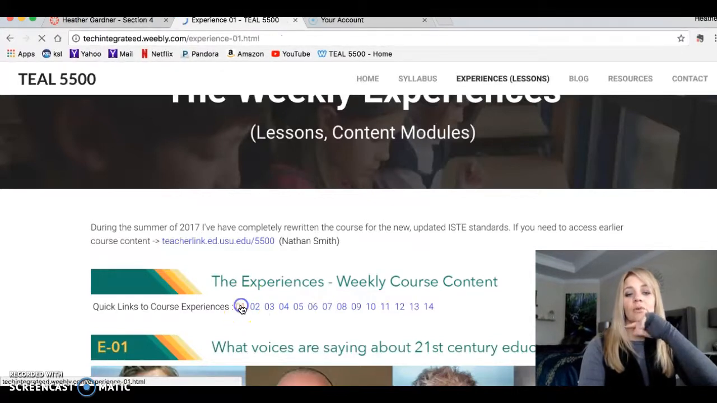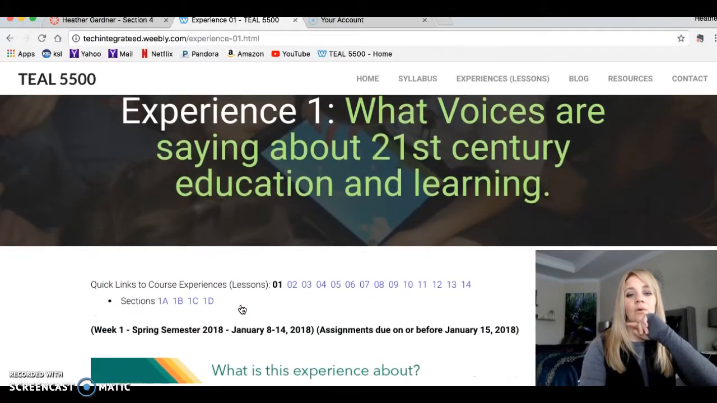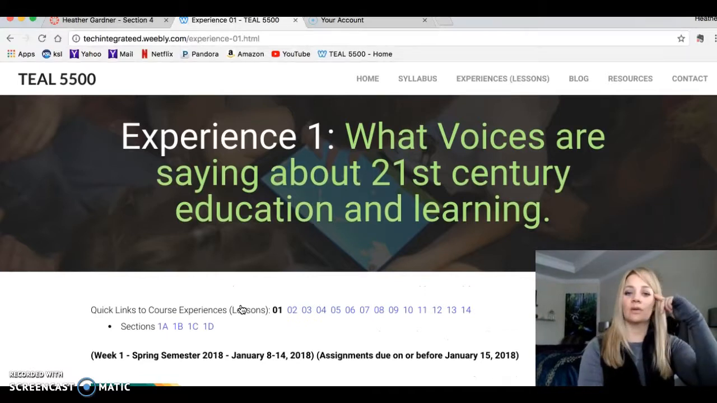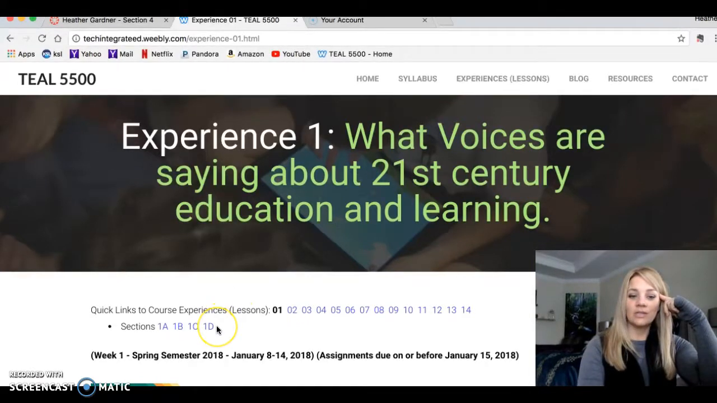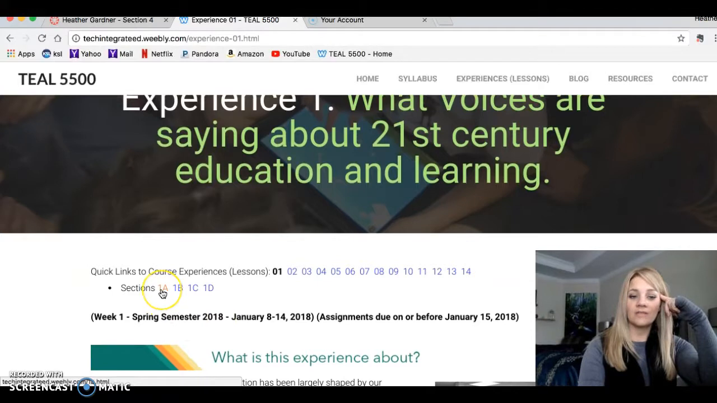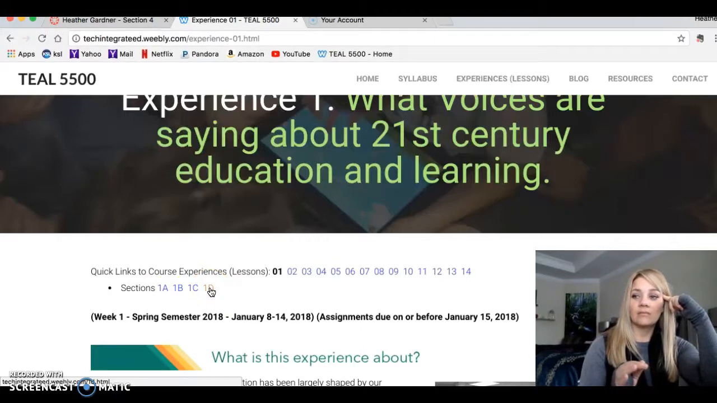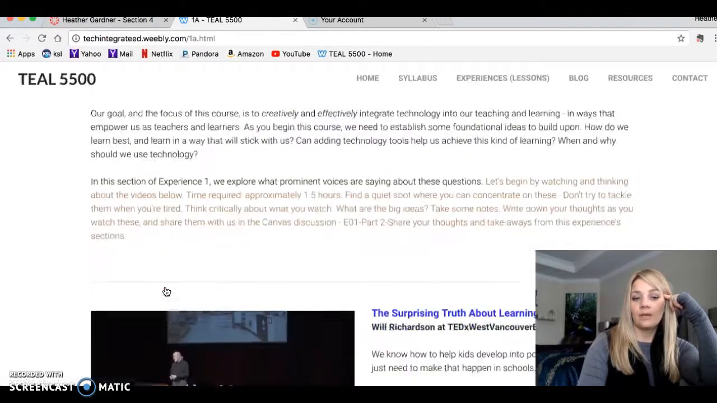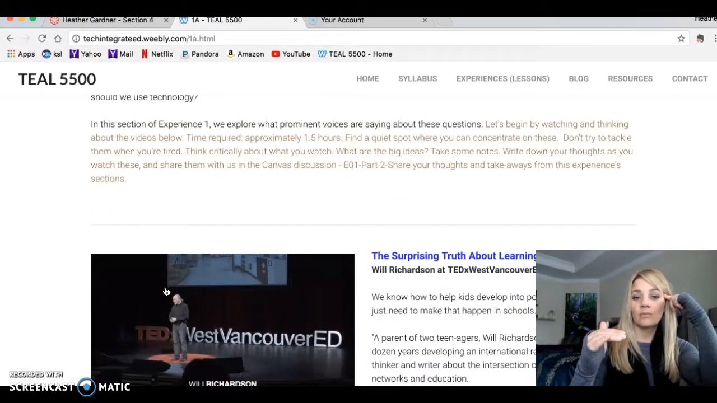So let's say, for example, we click on week 1, experience 1, what voices are saying about 21st century education and learning. As you navigate through this, you're going to have different sections each week. So you have 1A, B, C, D. The last one, just so you know, is usually an experience where you're going to have to demonstrate, do a project, for example, and that's always at the end of the week. So if I click on, for example, 1A, you're going to go literally from top to bottom with all of these.